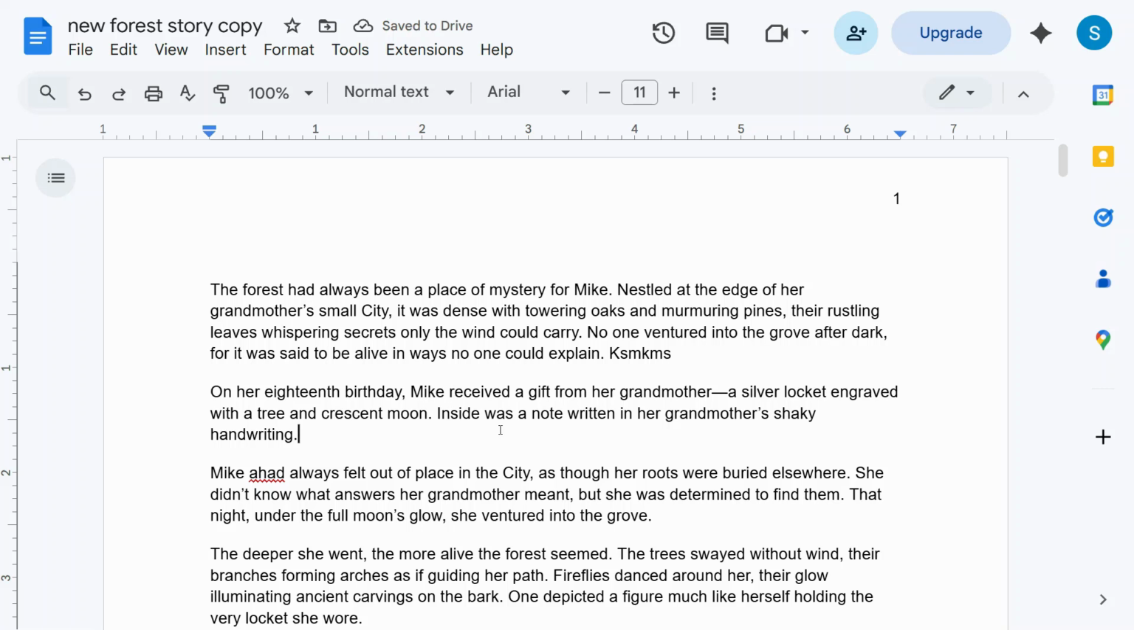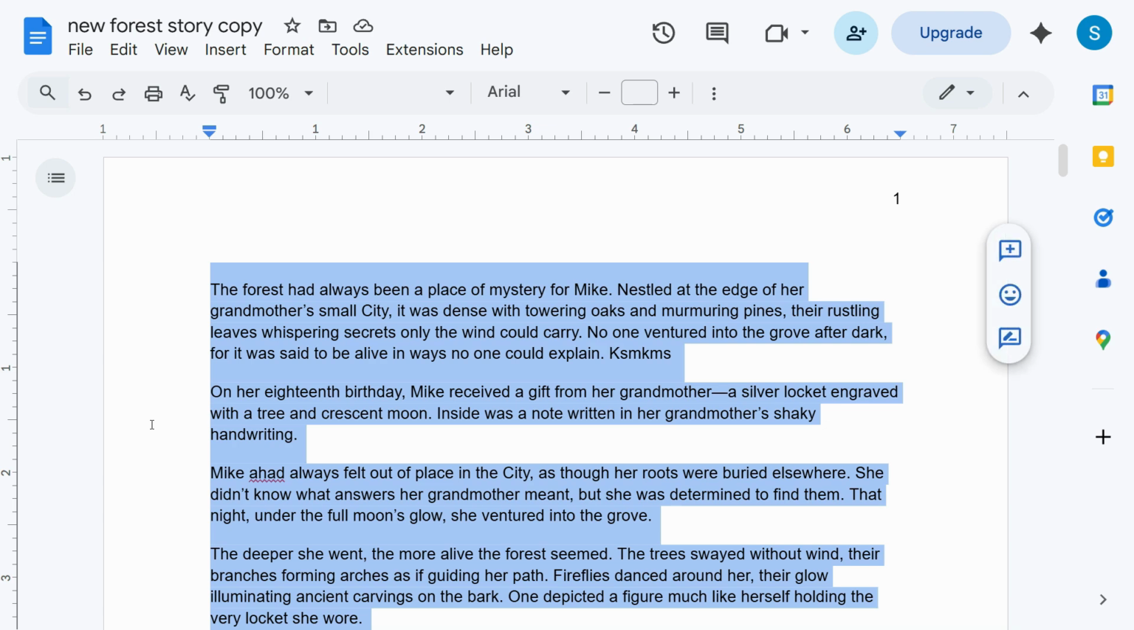In this video, we are going to see how we can centralize the specific text or the complete document text as a whole in the middle of the page automatically. So this is a pretty straightforward process here, guys. What you have to do is just select the whole text by pressing Ctrl A on your keyboard.